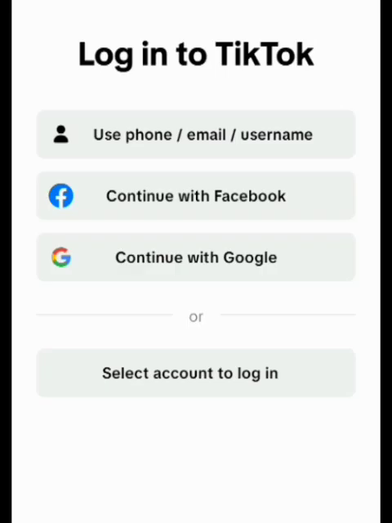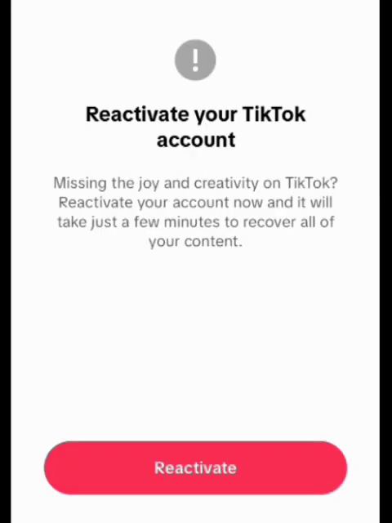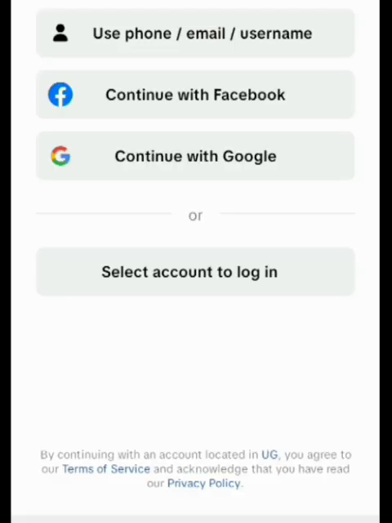After pressing on login, it just looked like this. They brought me again to the login page, but right there showing me to reactivate your TikTok account. So that is how it happened. I pressed on reactivate and I was logged in to my TikTok account. You can follow the steps as you're seeing. Let me show you my TikTok account right there. I managed to be logged in again, as you can see.